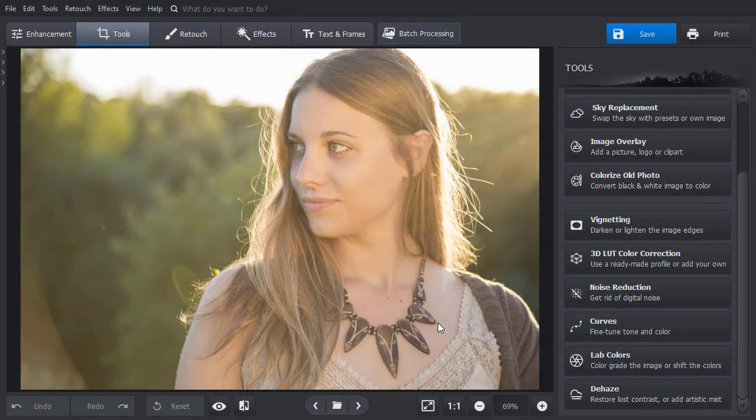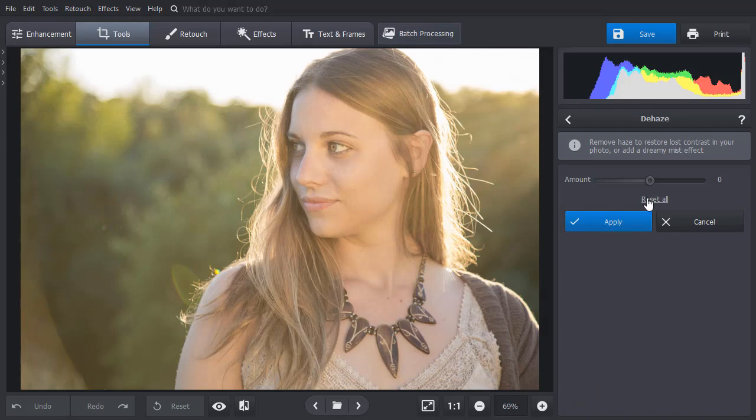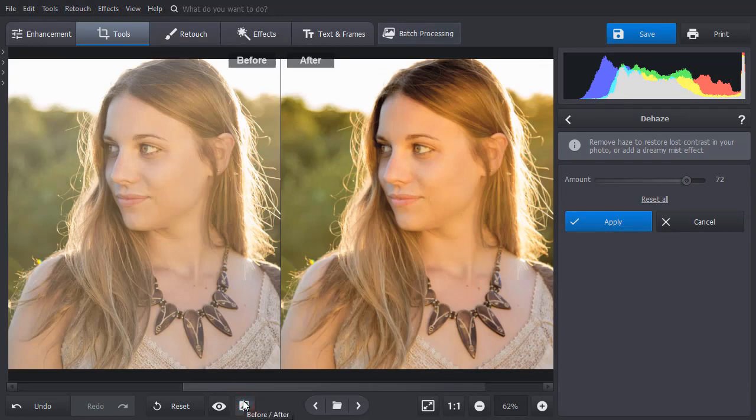The Dehaze tool works well not only with landscapes, but also with portraits. Again, drag the slider to the right and compare the result with the original image to see the difference.